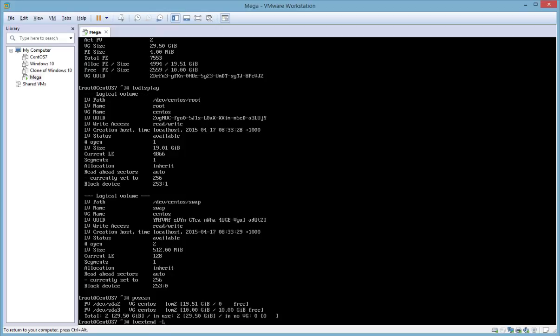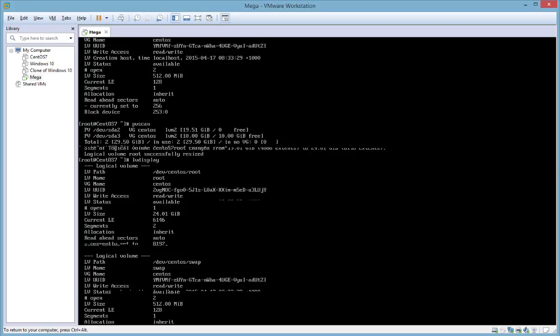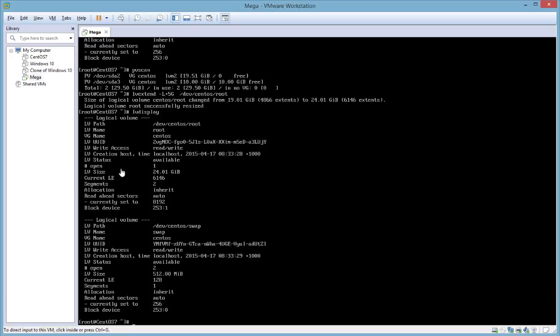-L, which is basically saying we're going to extend by the amount specified. So plus 5 gigabytes, /dev/centos/root. So as you can see, the size of that logical volume has been increased successfully from 19 gig to 24 gig, so we've increased it by 5 gig as specified. So now if we run an lvdisplay again, and we have a look at that root volume, we can see that the LV size is now listed successfully as 24 gig.